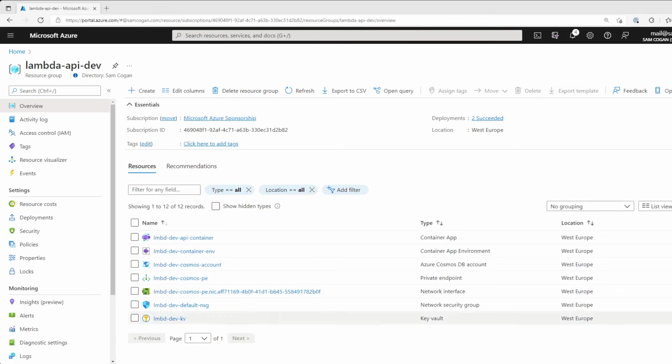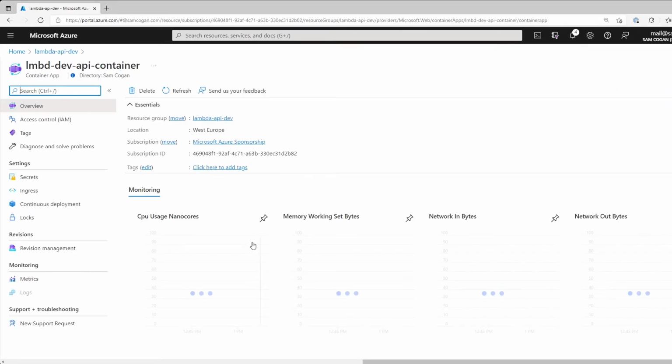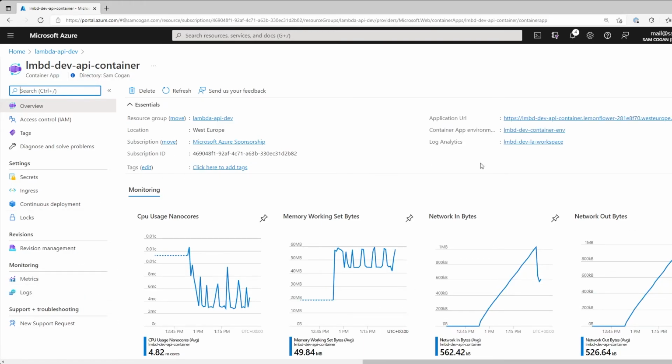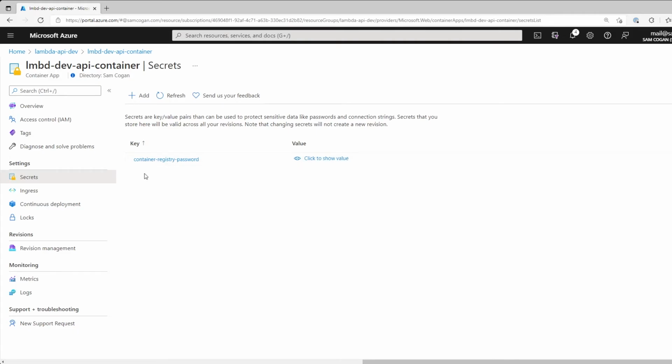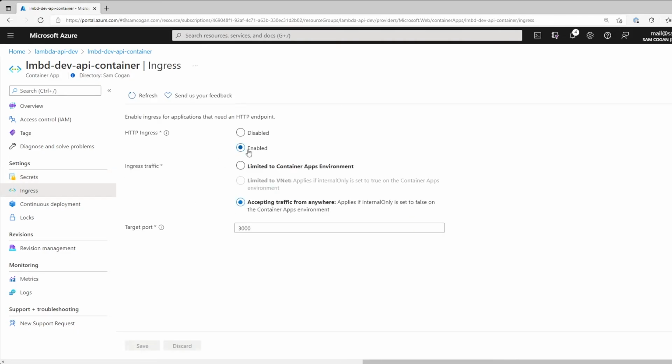So over in the portal, we can have a look here, and we can see now we've got our application, the API container deployed. And if we click on that, we can see a bit of information about it. You can actually go in and see the secrets that we created, that container registry password. You can look at the Ingress settings. You can see it's got external Ingress enabled on port 3000 and all those sort of things.